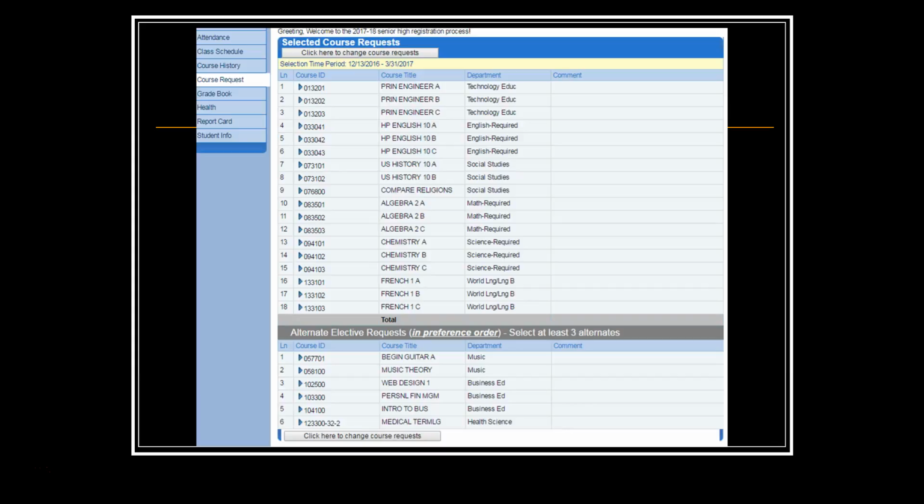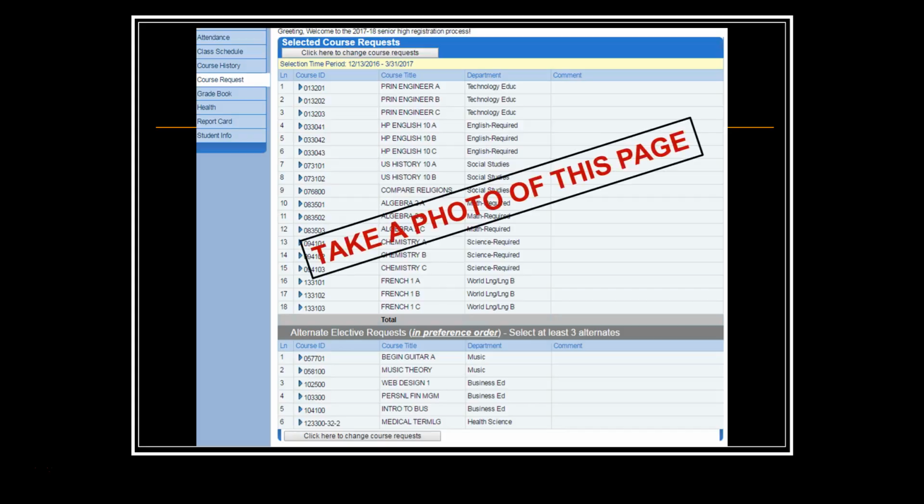So again, when you're finished, this is what it should look like. You should have 18 credits on the top and a minimum of 5 on the bottom in the order that you would prefer to get them. And then what we're going to ask that you do when you're done is take a photo of this page on your iPad so you have it available to recall what you registered for.